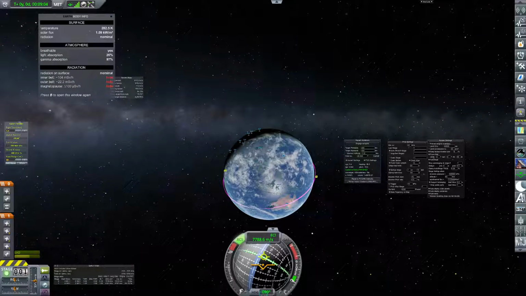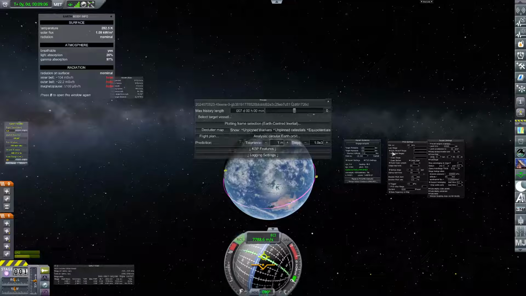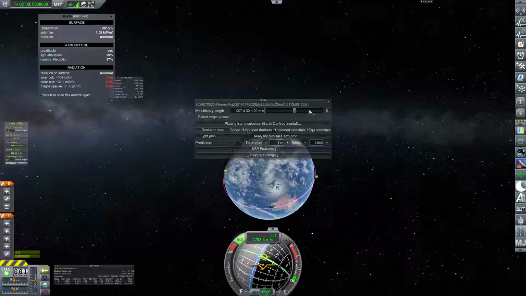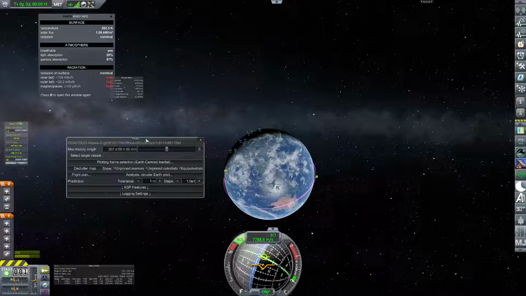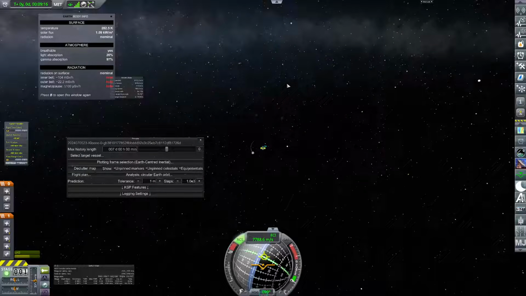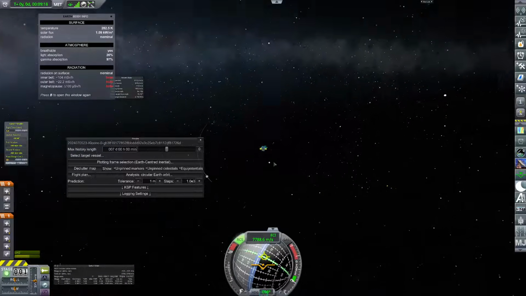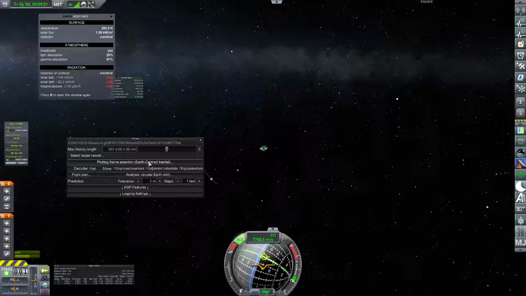For that, we are going to open up the Principia menu. It's going to be a little bit bigger this time, and you should be able to read this a little bit better. So the plotting frame is going to be Earth central inertial. That's how it's going to be plotted out. It's not really helpful. The first step should be to select the plotting frame that incorporates the relative frame of reference for you and for your maneuver planning, to picture what you want to do.